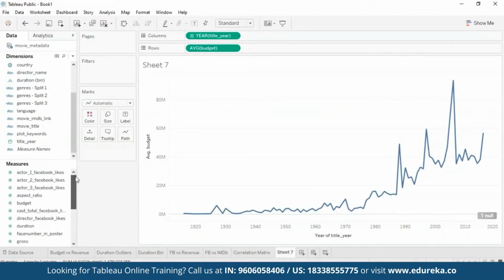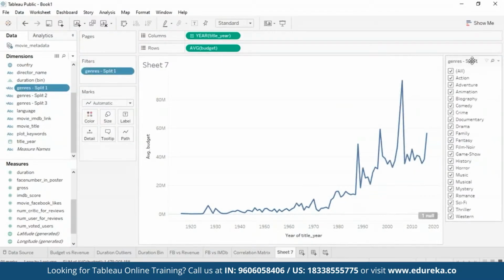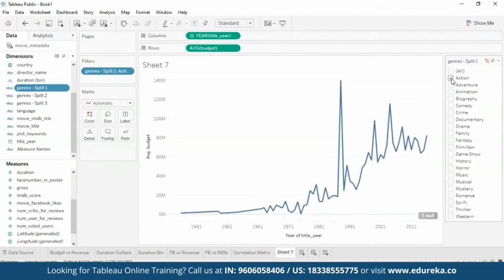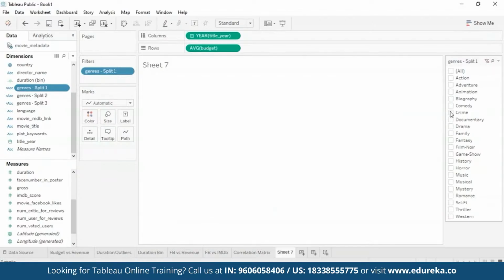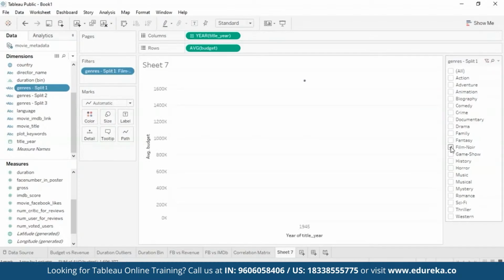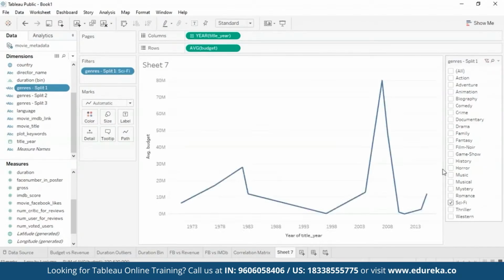So I am going to take the primary genre and I am going to put up a filter on the right. So we can see how the average budget has changed with respect to time for action genre or maybe animation genre. You have comedy, you have crime, you have documentary, you have neo-noir films, you have family, you have sci-fi movies, so on and so forth.